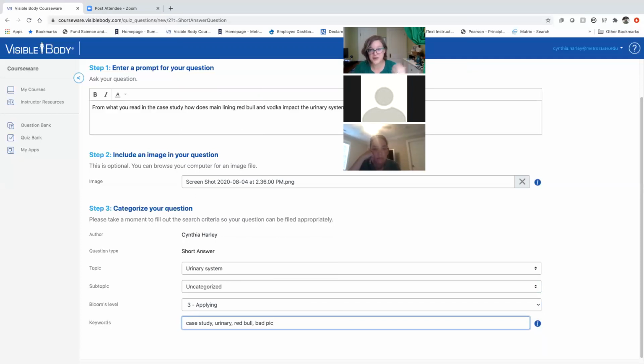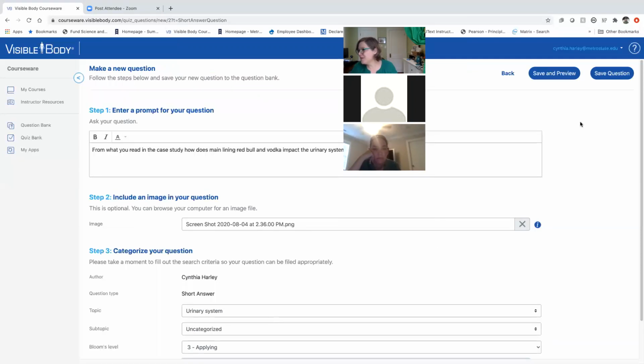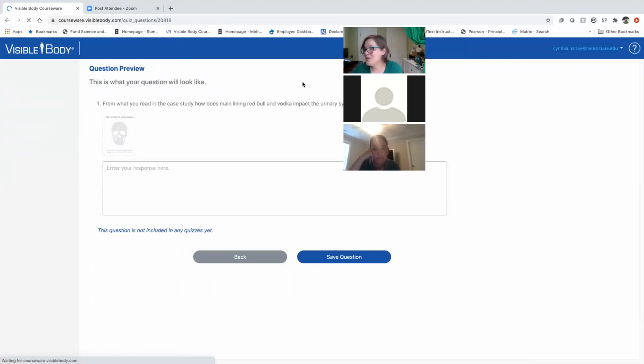Bad pick, I don't know. And then you can save and preview. So it's processing my image right now, but that's the image that the students are going to see. It's just the rando screenshot I took because my computer was not cooperating. But this is what it would look like.